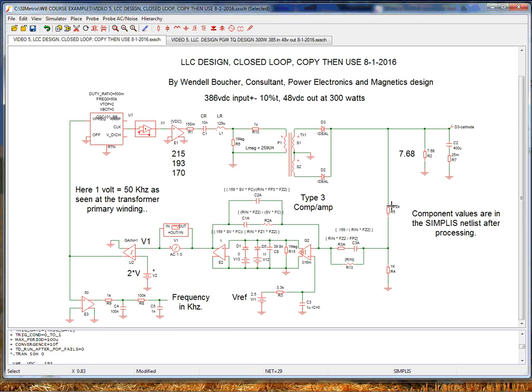This is a feedback loop. We have the sensing resistors. We go into a type 3 compensation amplifier, in fact, written right here. I'll tell you why in a moment we need a type 3. We come out of the type 3 and we go into a chip, if you will, that converts the voltage to a frequency at this point. Now down here we've added a little more circuitry so we can show you something. We're picking up the voltage that generates the frequency, and we set it up so 1 volt gives us 50 kilohertz, as seen at the transformer primary winding, as seen right here.